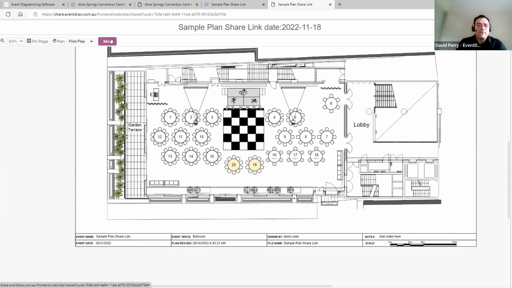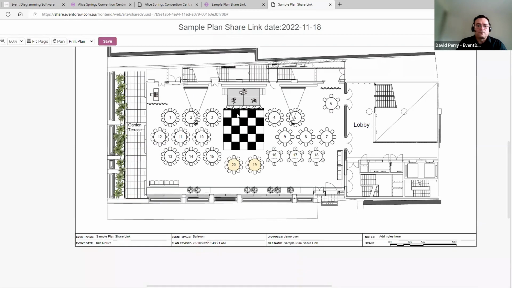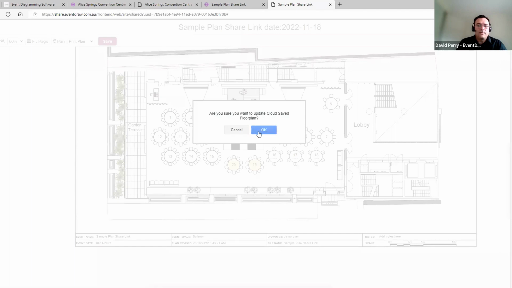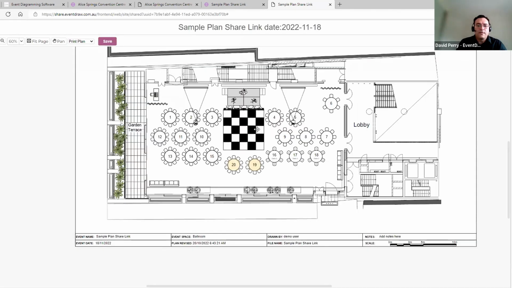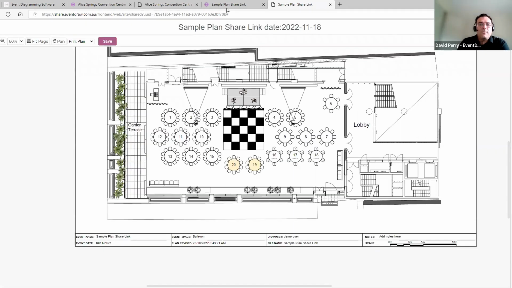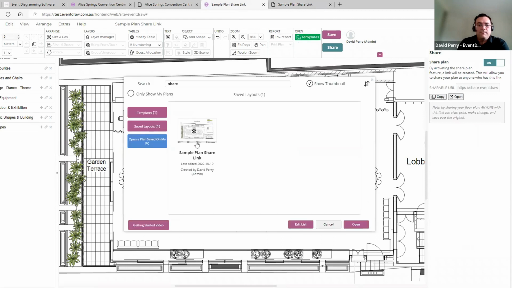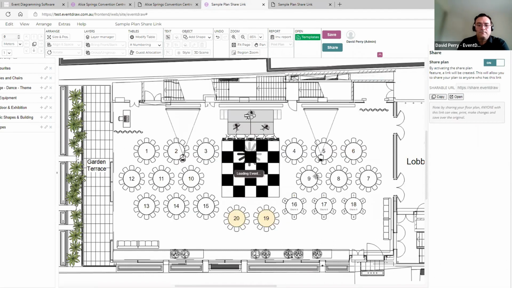I'll just save this for the moment. Save. Yes, I want to save the floor plan. Perfect. So when we now go back to our plan, what I'm going to do is just reopen this one here.